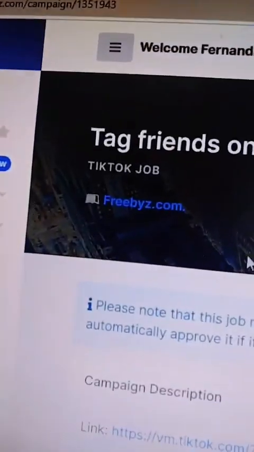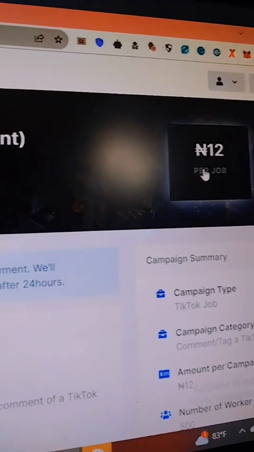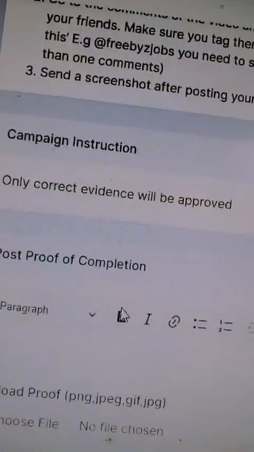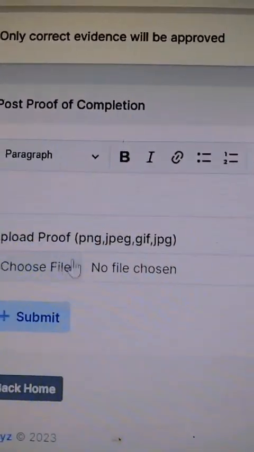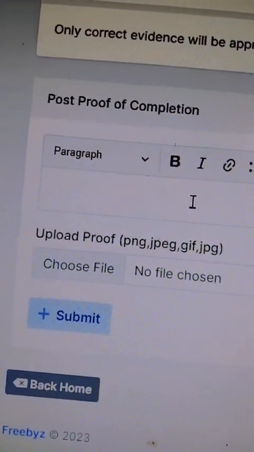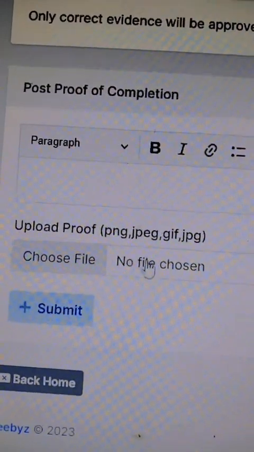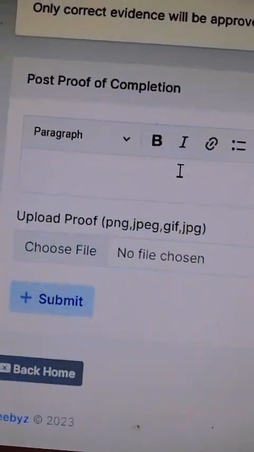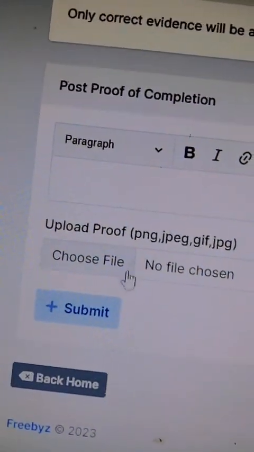Let me open another. This is also a TikTok job. When you do this one, it is 12 naira. So you follow the instruction. After you have done that, all you need to do is come here, screenshot the task you did, and come here and upload it. You can enter your TikTok name here, then submit.